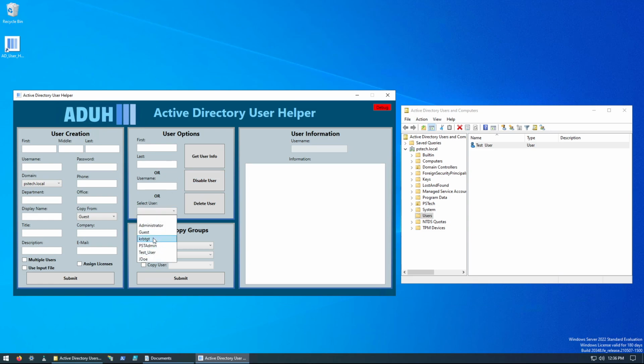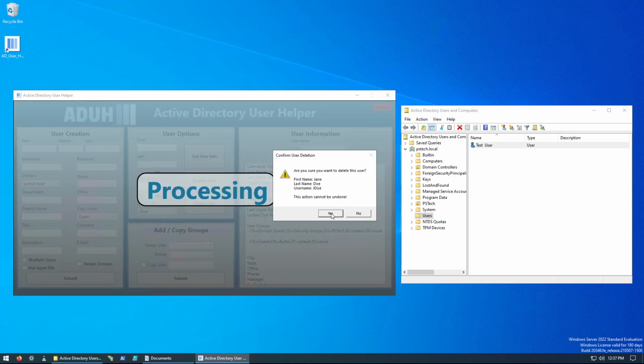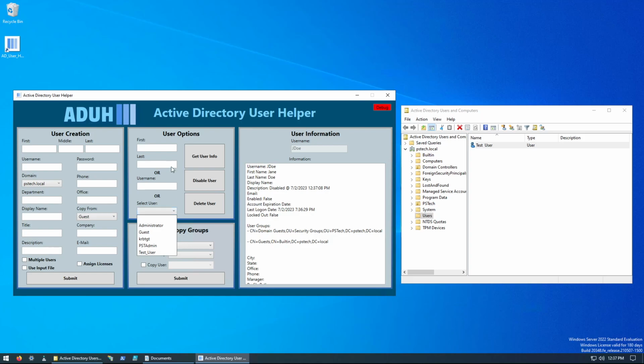So we are back in the program, and as you can see, JDoe now shows as one of the available users. We can get info on JDoe. We can disable Jane Doe, and then go back and you can see that the user is listed as disabled, or we can go ahead and delete Jane Doe. And once they are deleted, you do not see their name anywhere in the system.